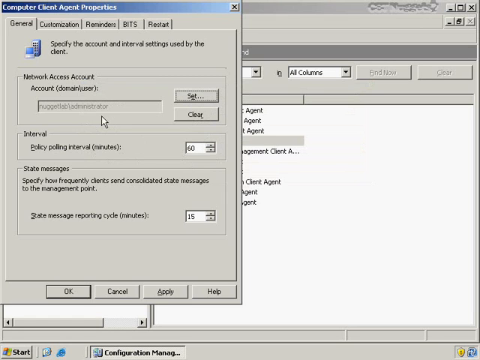I can say, okay, how often do I want the client to poll for new policies? I told you before that there was a 60-minute interval between when clients ask the configuration site server if there are new policies. And you'll see here, this is a 60-minute interval. I can say, how often do I want my state messages? How often do I want my event log messages to be sent to the management point? In this case, it's 15 minutes.